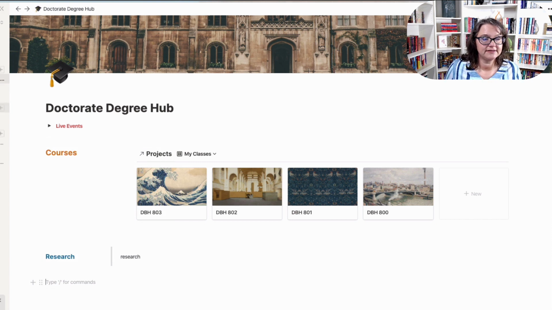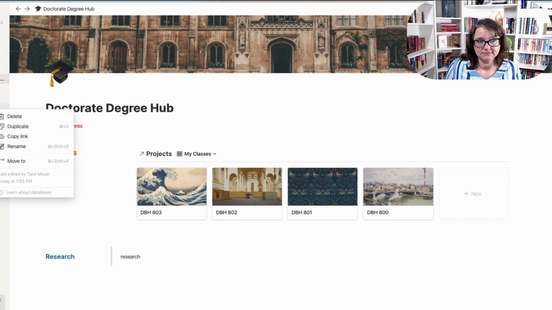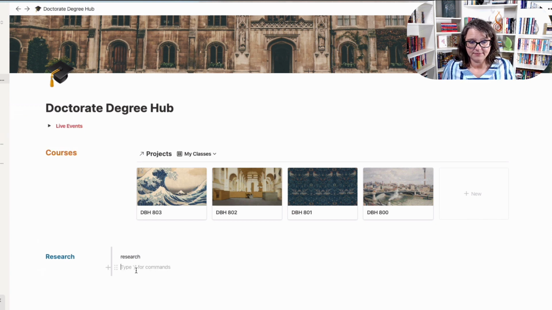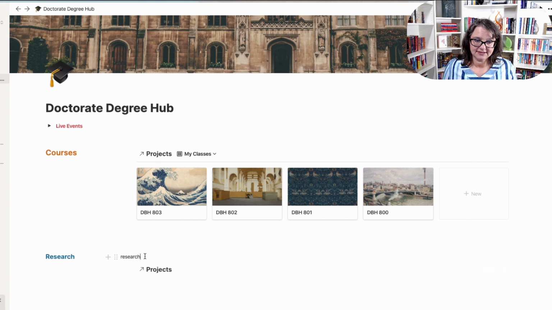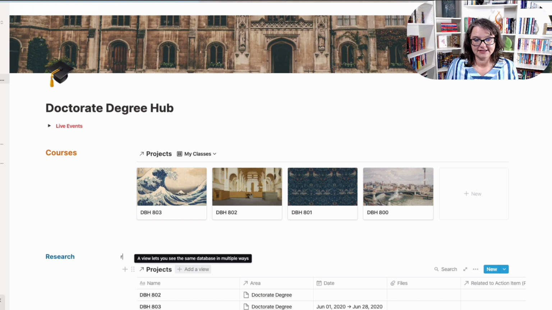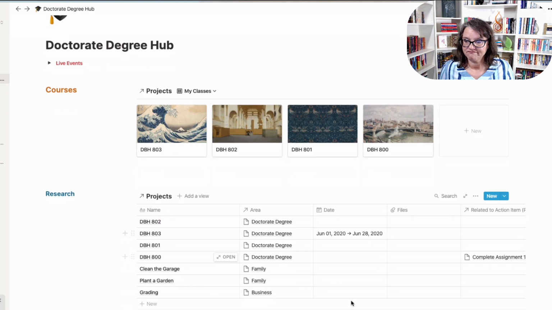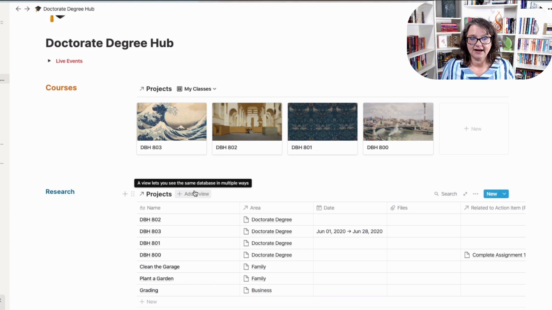So I'm going to go up here, and this is also going to be projects, right? So I'm going to do this. I'm going to copy the link. I'm going to go right here because that puts me in the right spot. Copy that down, create a linked database. I'm going to delete that so that it lines up. And then same thing here. I'm going to look at it in terms of a gallery view.